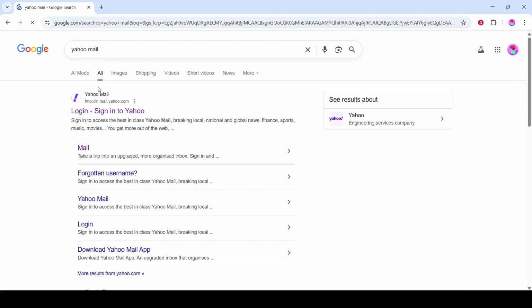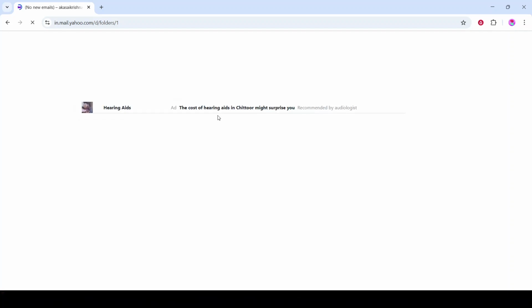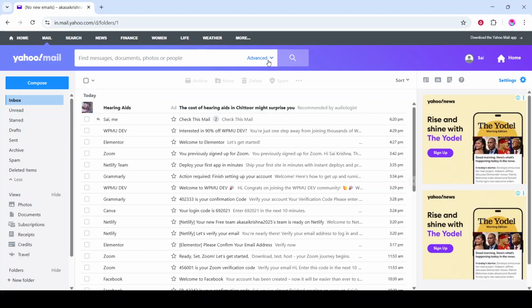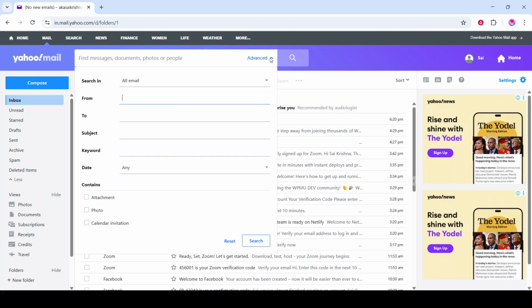Start by signing into your Yahoo Mail account on the Yahoo login page. Once you're in your inbox, look toward the top of the page for the search bar. This is where all your filtering begins. Next to that bar, you'll see a small arrow or an advanced search option. Click it to open the detailed filters panel.